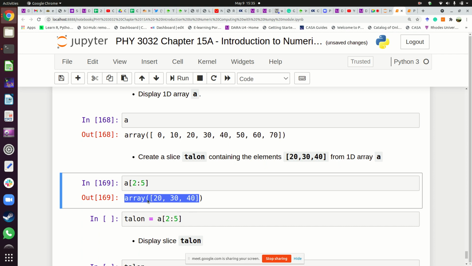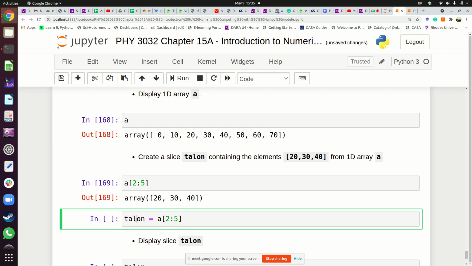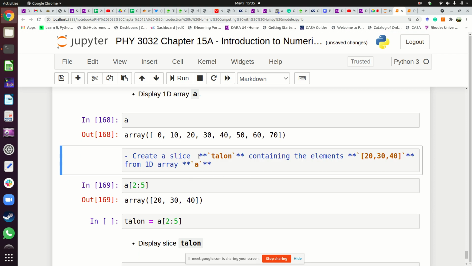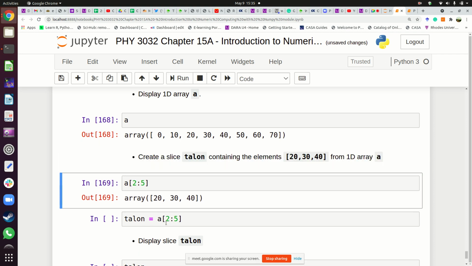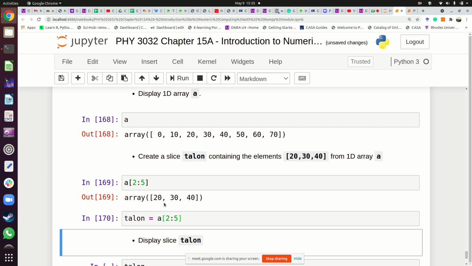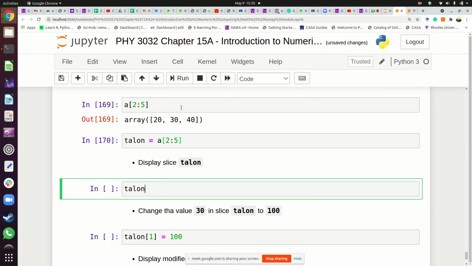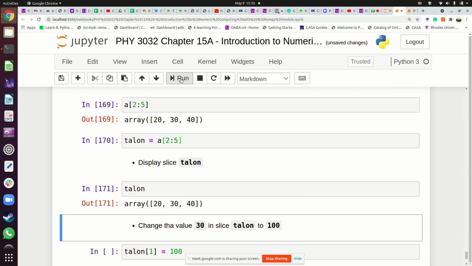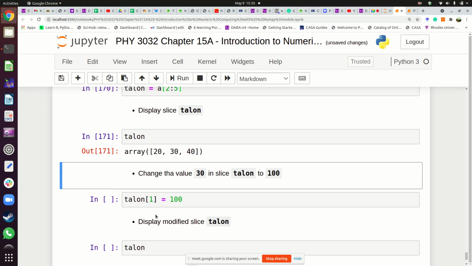If you get this slice, then we store this slice in what we're calling talon, an array called talon. Then you display talon like that, so that's what it gives you. It looks like this talon is a separate array, but it's not, as we're going to see.